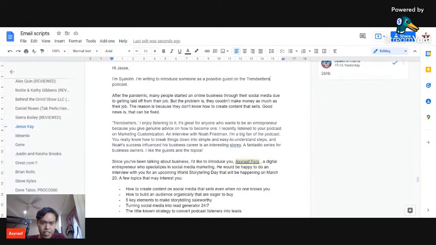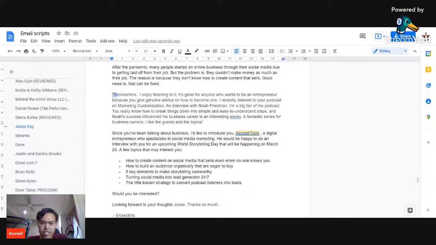Proceed to the second paragraph. This paragraph is the one that I do. After the pandemic, many people started an online business through social media due to getting laid off from their jobs. But the problem is they couldn't make as much money as their job. The reason is they don't know how to create content that sells. The good news is that can be fixed. I want to tell them the conflict that I'm trying to solve. That's what I learned from the Be on TV program. This is the one that he did.